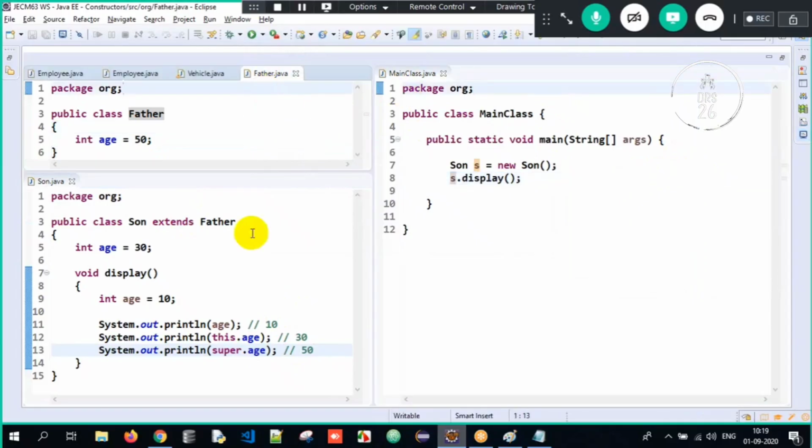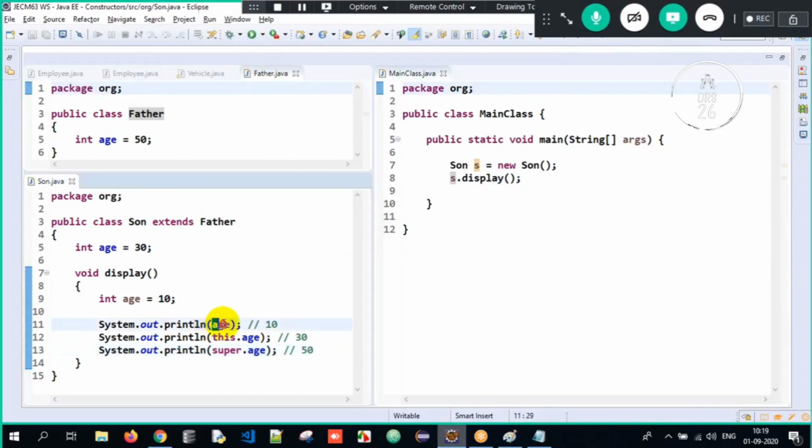So what did you understand over here? It's very simple. When I just print age, it will point to the local variable. If I say this.age, it will point to the current object's age, that is 30. But when I say super.age, it is used to point to the superclass age, that is 50. This is about the super keyword.